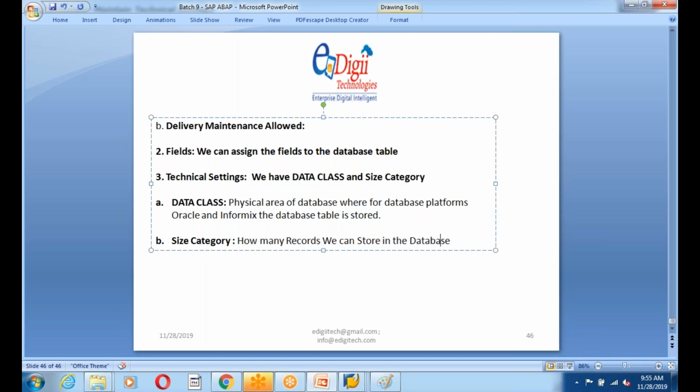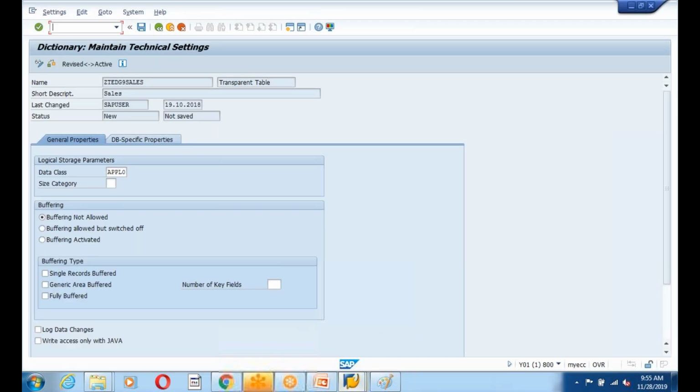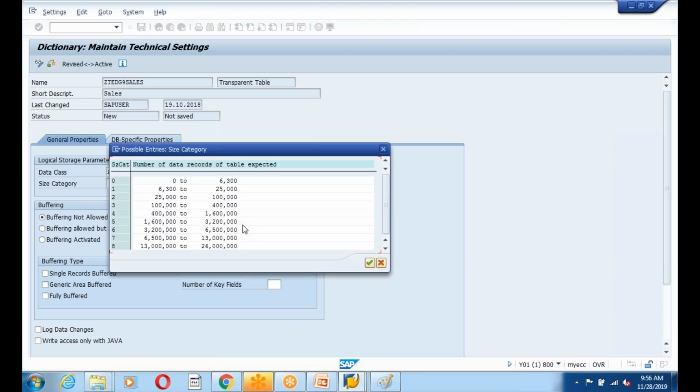So how many records we can store at the database level, that's the size category. Maybe I can go here and press F4, and you can see, guys, if you select 0 in this table, I can store records from 0 to 6,300. If it is 1, I can store almost 25,000 records. If I put 2, I can store up to 1 lakh records.